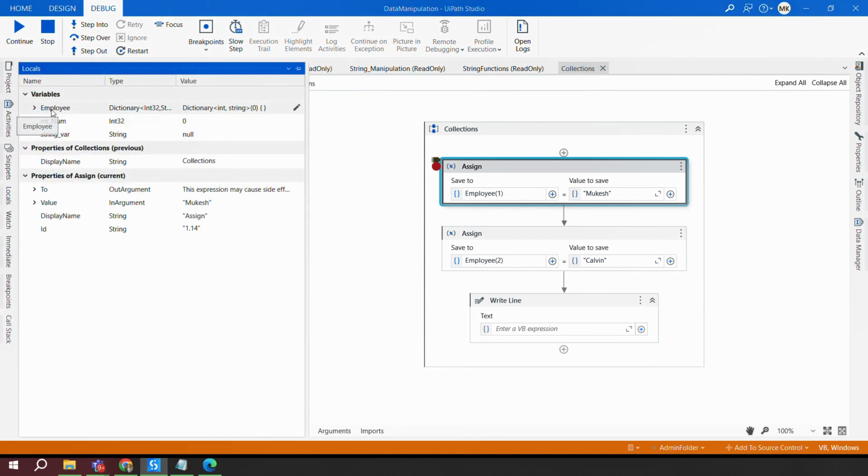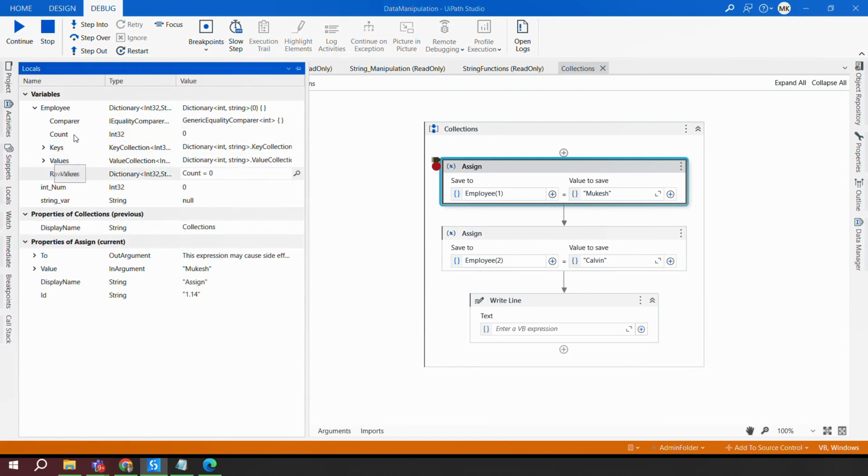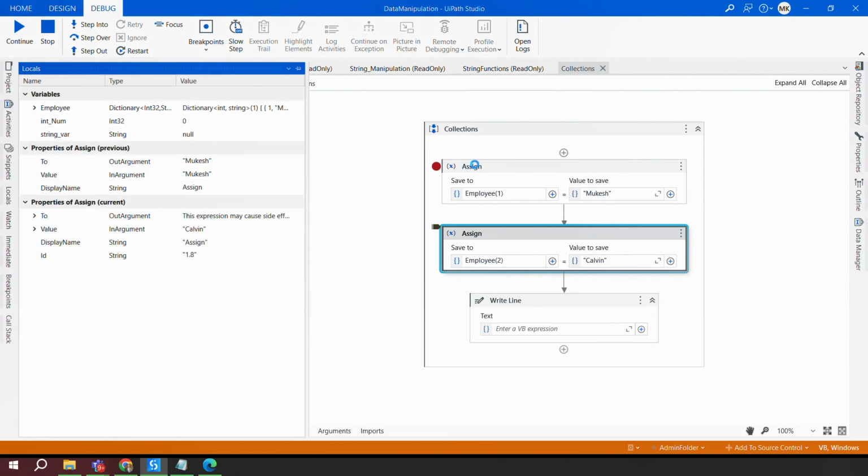Now if I go to the locals, please focus here. Employee is the name of the dictionary. It says that you don't have any item in the dictionary. You have a dictionary of integer and string with 0 items. You can expand it, and it will take some time to load and then show you the keys and the values. In the raw view you can see that you have 0 elements.